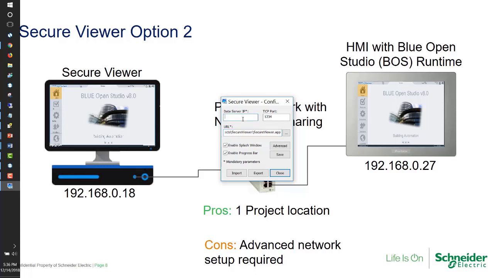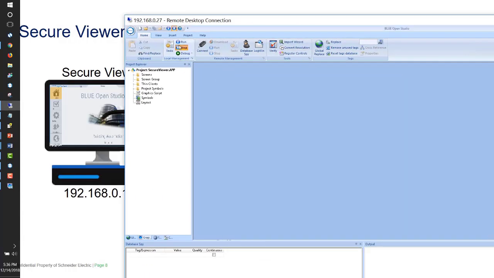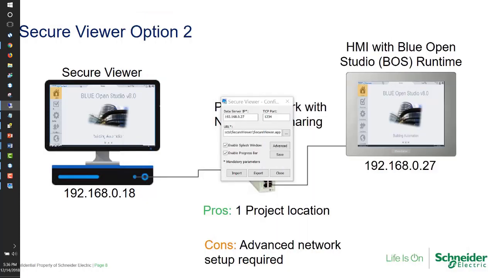And now my data server is again my remote HMI, or my runtime server, and I'm going to add that IP address of 192.168.0.27. Okay, I'm going to go ahead and save that. Now, one thing that's extremely critical is that you make sure that the project is running on the runtime machine. If you try to connect with Secure Viewer without that project running, you're going to have a major problem.